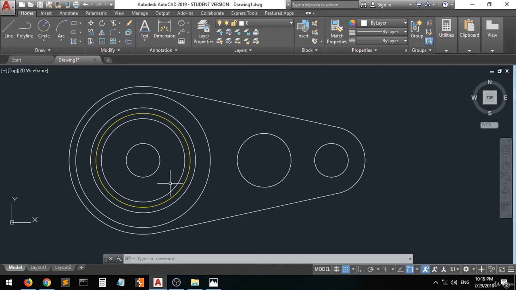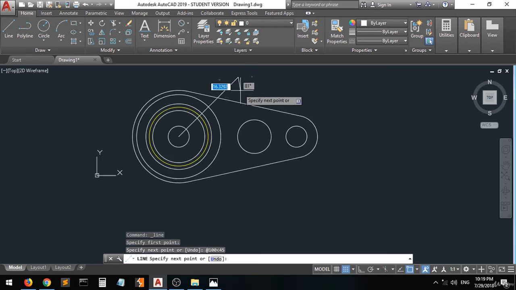So go here. Let's delete this, or let's just leave it here. We'll use a line. Create a line that has... it doesn't matter. Let's put it 100 at an angle of 45. Good. It doesn't matter, it's just a guideline.